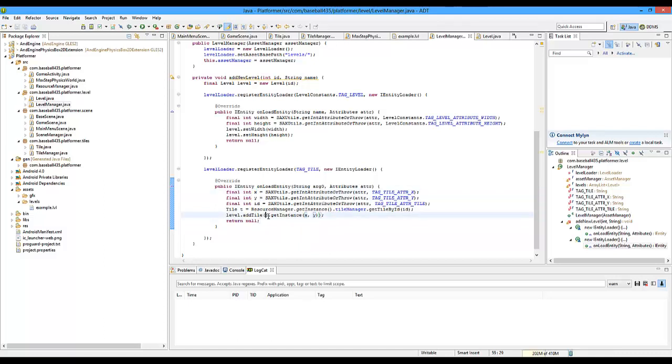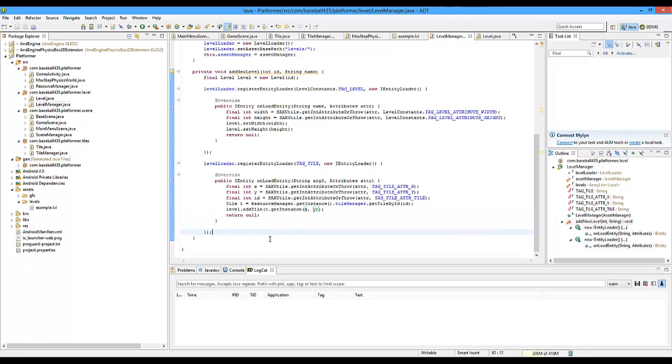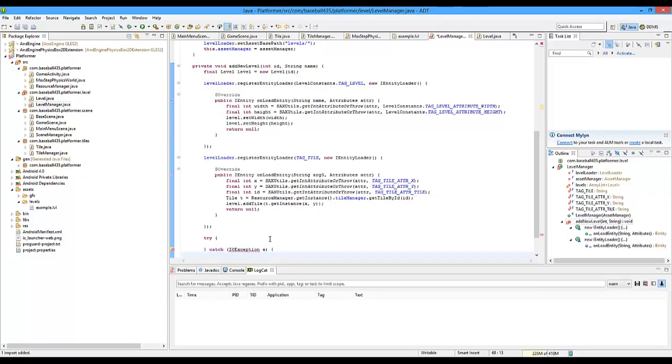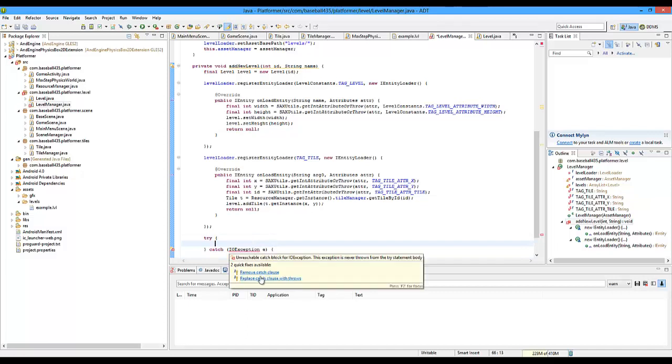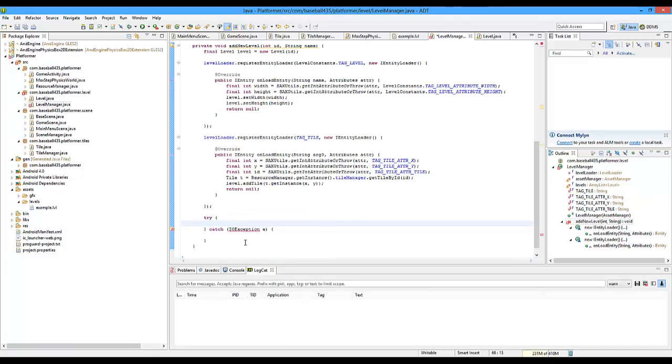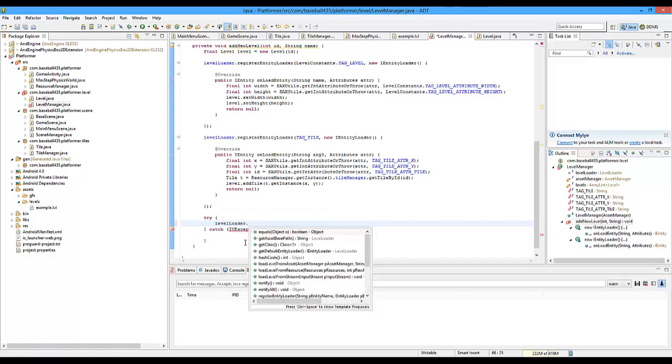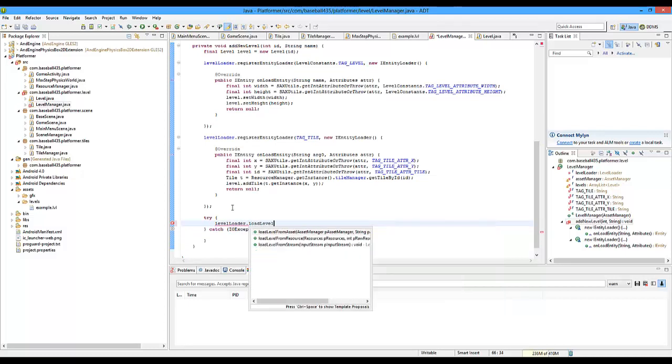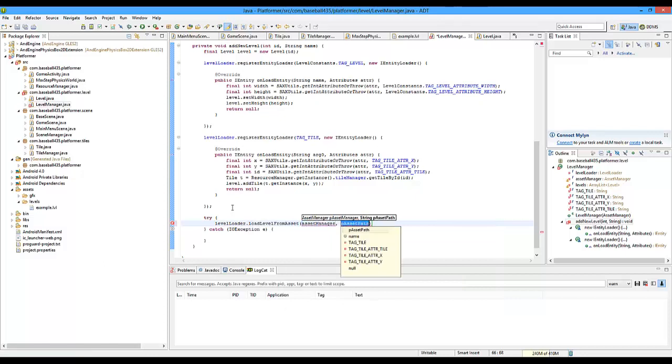So it loads in the tile. We get the tile through the ID, and then we set the x and y coordinates through the x and y coordinates that we loaded here. And it's going to add them straight to the actual level itself. And then we need to come down to the bottom, and we should do try catch IOException, import that. Okay, then type in here levelLoader.loadLevelFromAsset. So we're going to do the asset manager, the one that we had earlier, and then the path is just going to be the name, so the name of the level in this case.